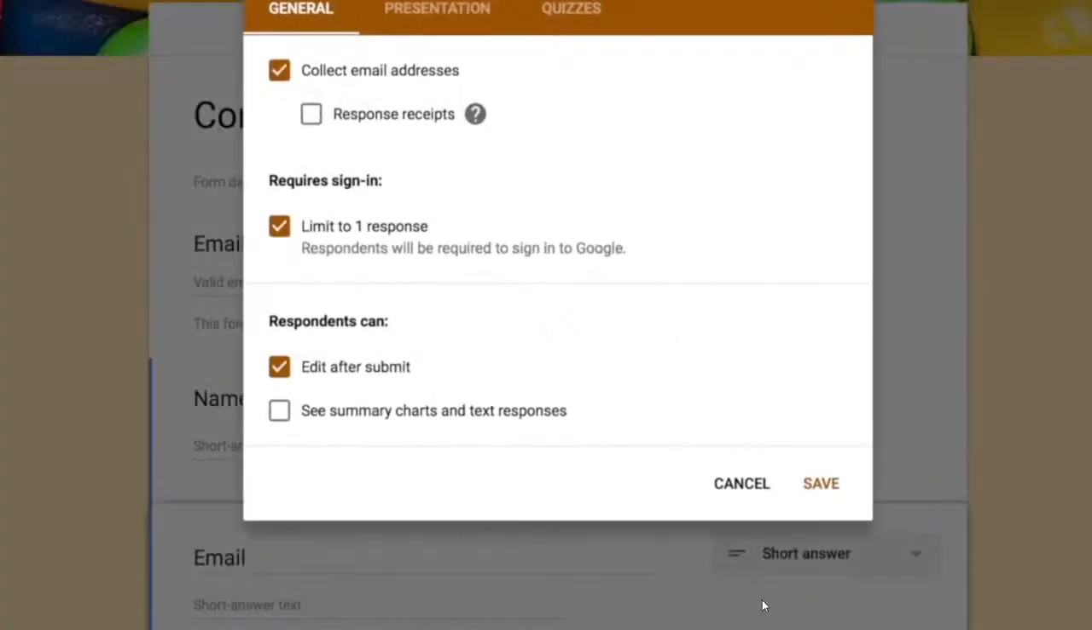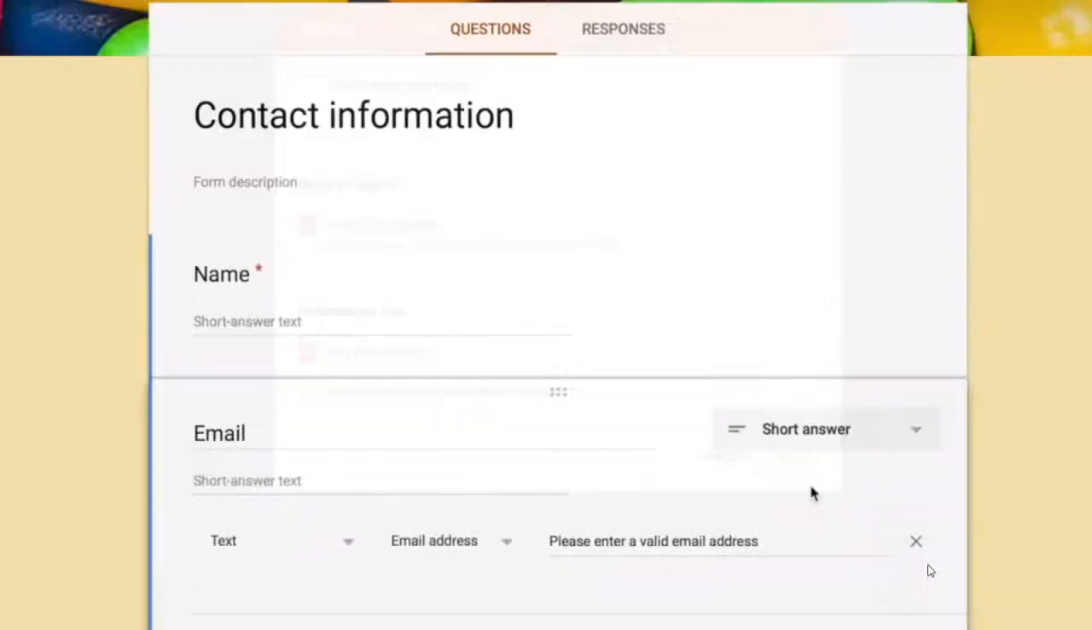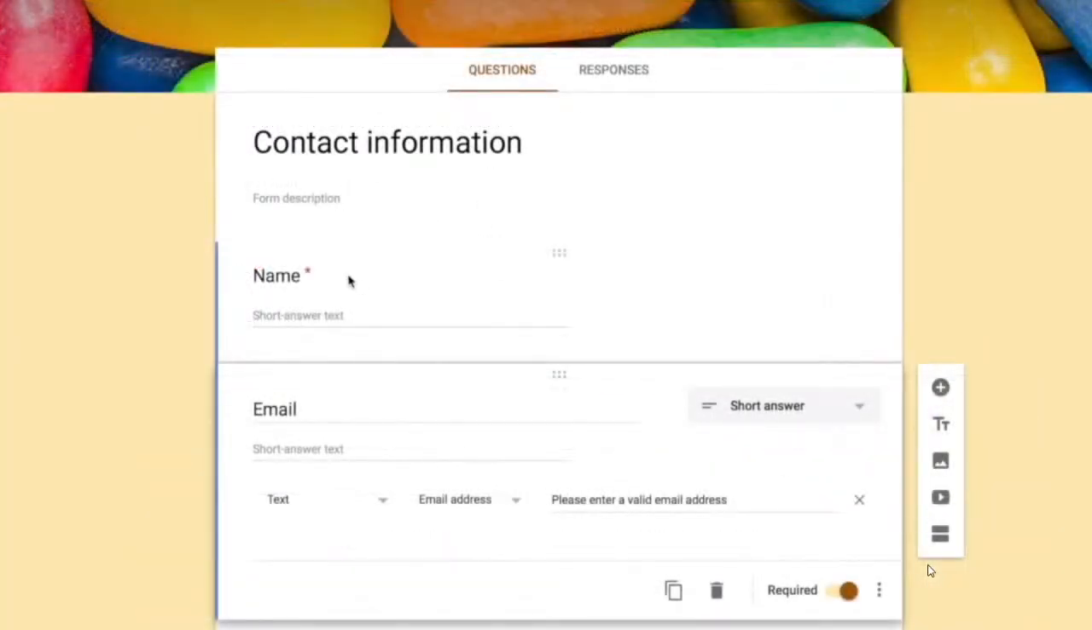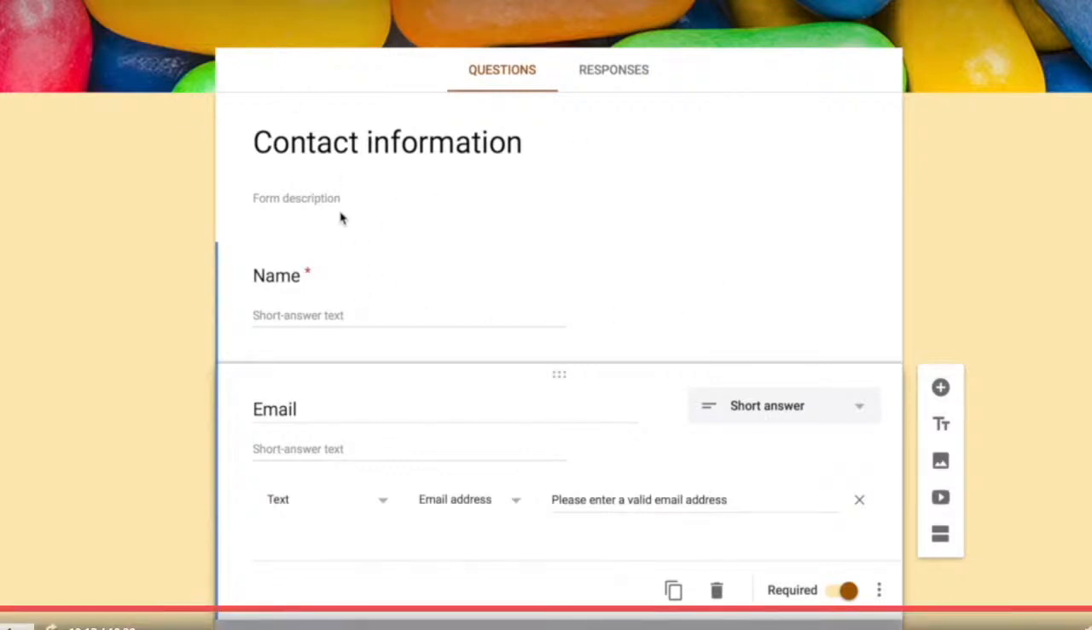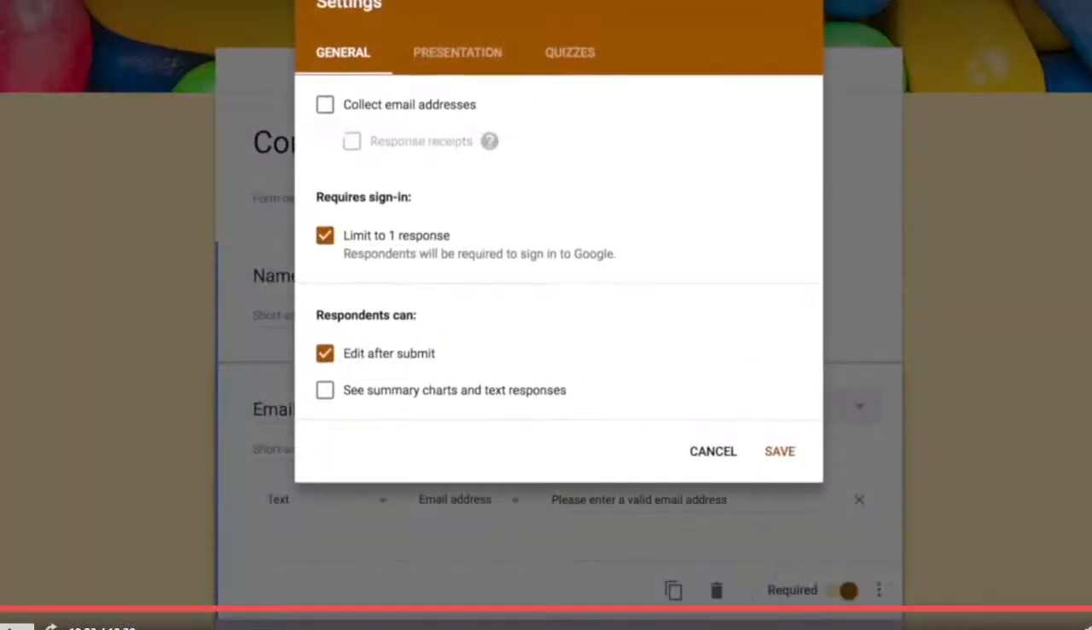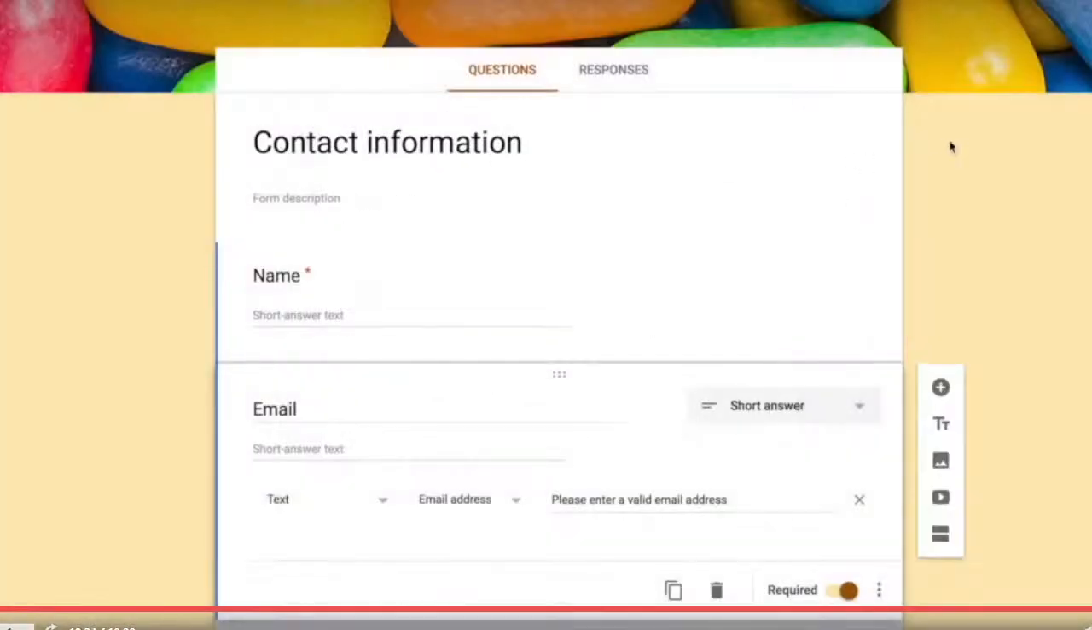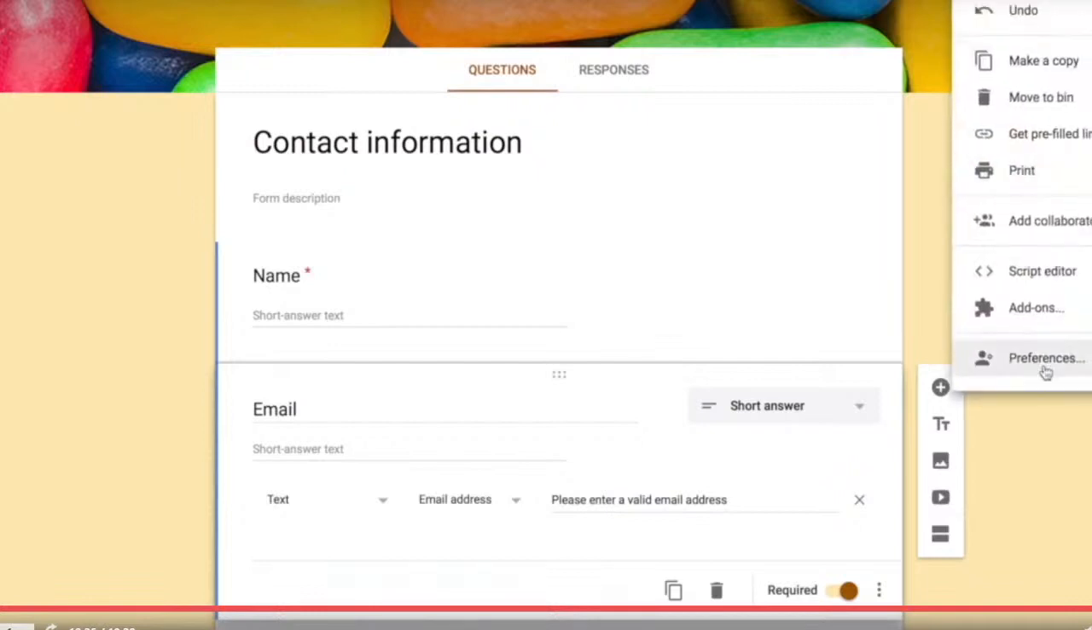One important thing here is that your form will be saved automatically, but for your settings, you have to hit the save button when you make changes, or else the changes will be unsaved. And not only that, you can undo and redo your changes to the form, but not to the settings, and also not to the preferences which are available here.